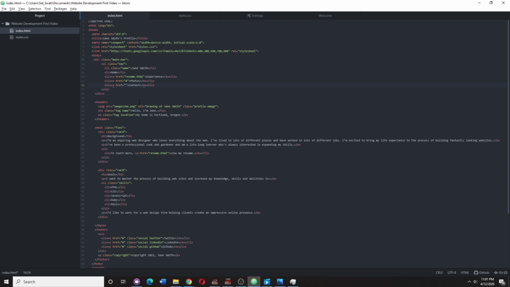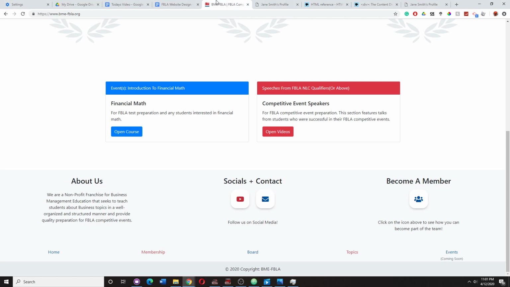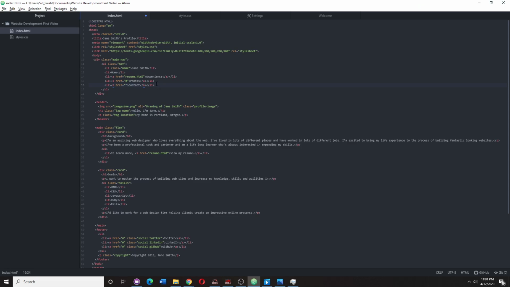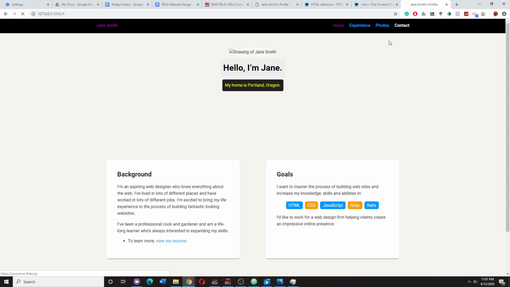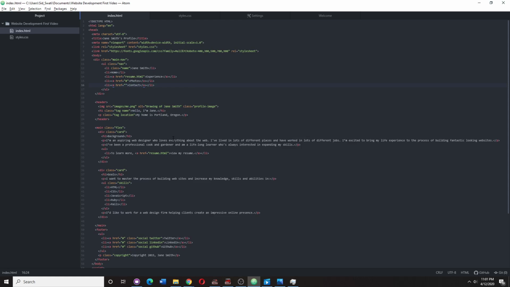However, let's say we wanted this contact to link to our website, BME FBLA. We'll copy the link, and I will go over here, paste the link, Control S, and now if I press contact, I go to BME FBLA. So that's what an anchor tag is used for. Let's just put it back with the hashtag.